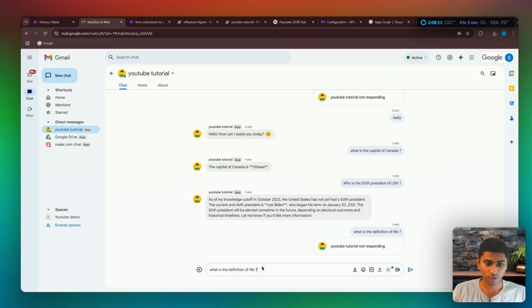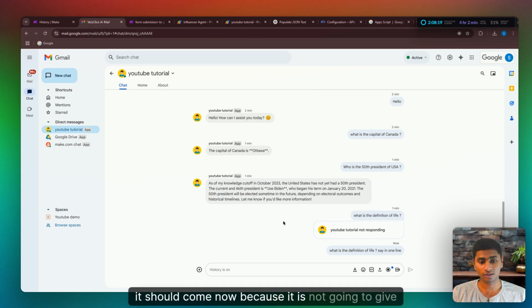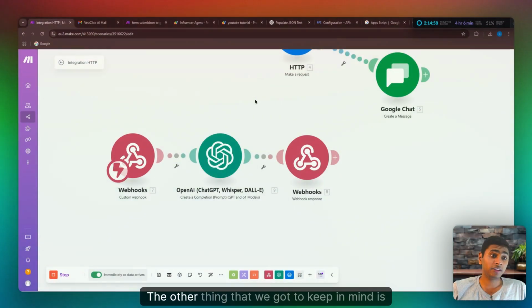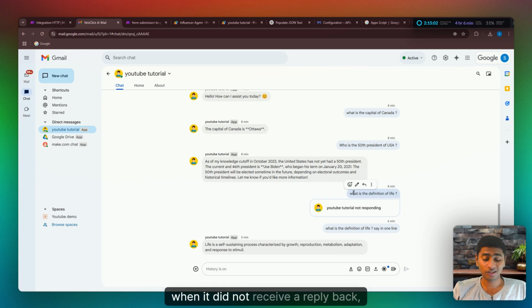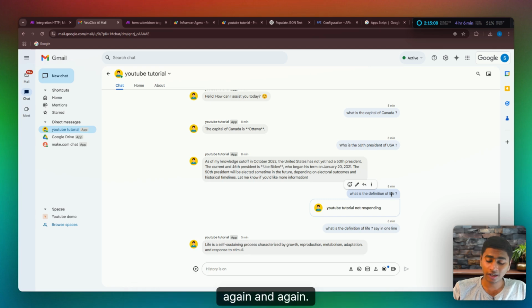So let me say in one line. It should come now because it is not gonna give us multiple lines and break that format. All right. The other thing that we gotta keep in mind is that when it did not receive a reply back, it would constantly keep triggering that webhook again and again.